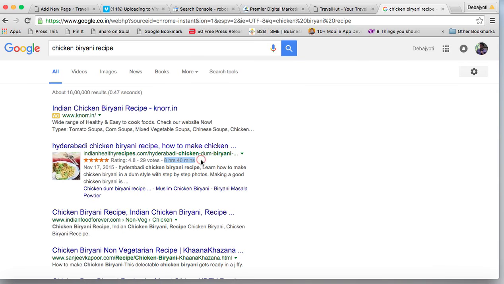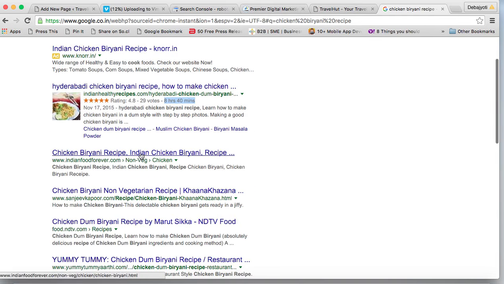So this additional information is called the Rich Snippet, and it would help you to increase the click-through rate or CTR, because whenever you see such kind of image and yellow star, you'd be provoked to click on this. Rather, this type of search snippet would look better than the other type of blank search snippets. So this is called the Rich Snippet.